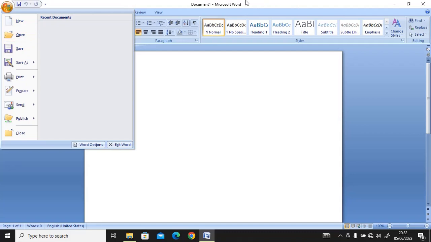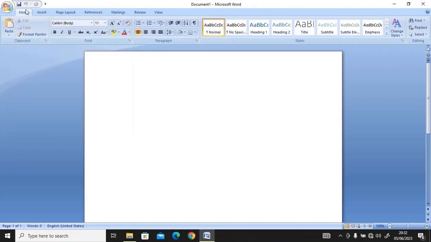Now after the title bar, the next bar we have is the menu bar. So when you look at it, you have the home, insert, page layout, references, mailings, review, and view. When you click on any of them, the content in each of them is going to show here. So this one here is what is in the home menu. We call this one the standard bar.